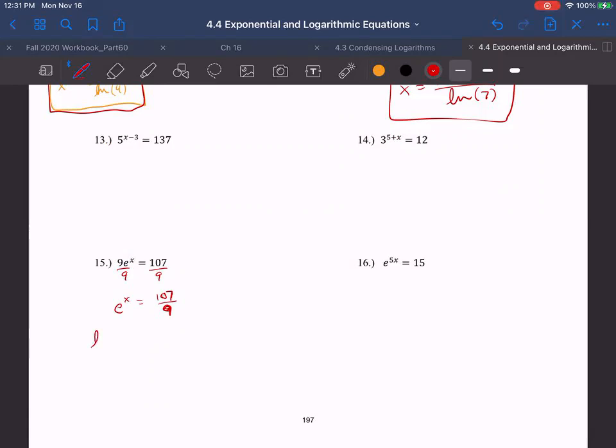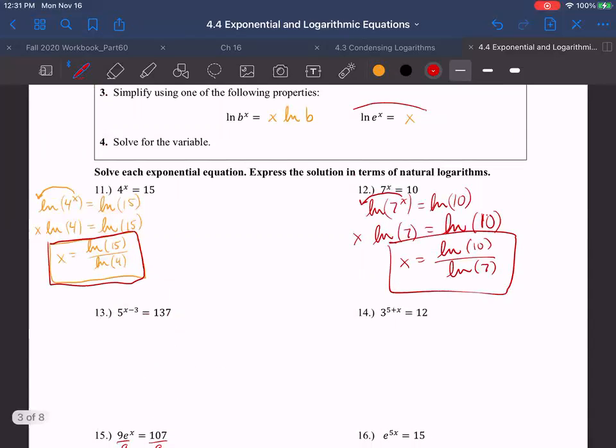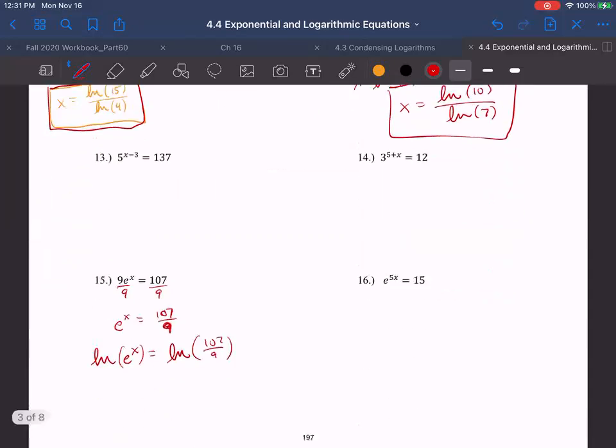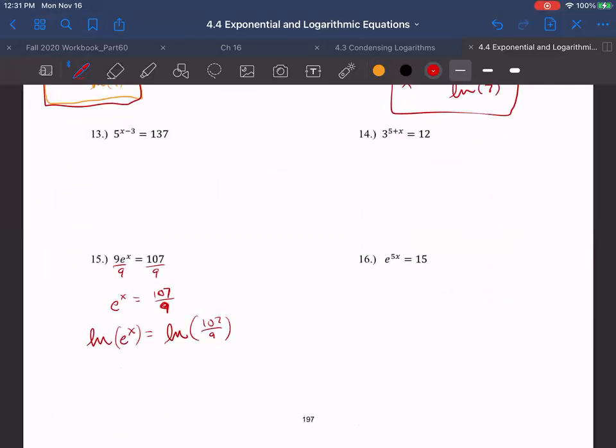And then I'm going to take the natural log of both sides. Just like that. And as we stated up here, the natural log of e to the x is just x. So when I come down here, I have natural log of e to the x, so that's just x. And so my x value is just natural log of 107 over 9. All right, so I'm going to give you a couple of minutes to go ahead and try 13, 14, and 15 before we move on.